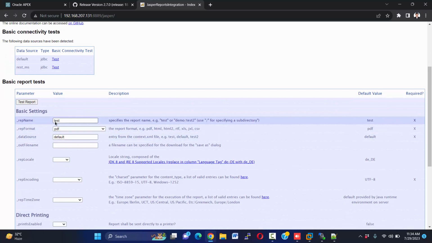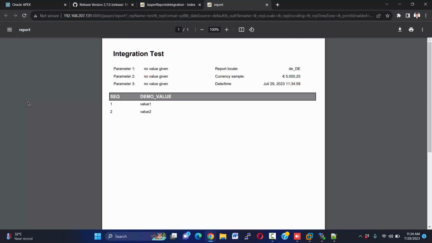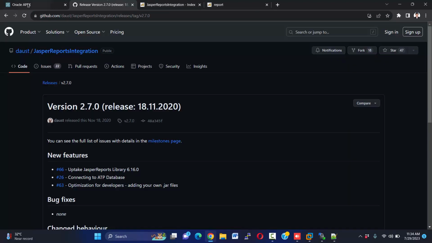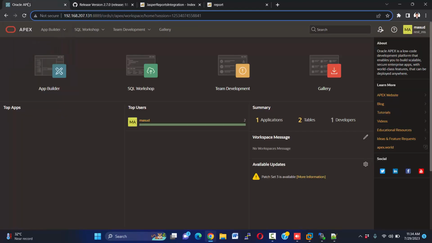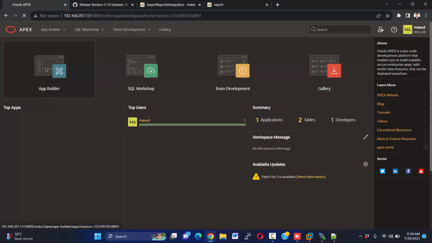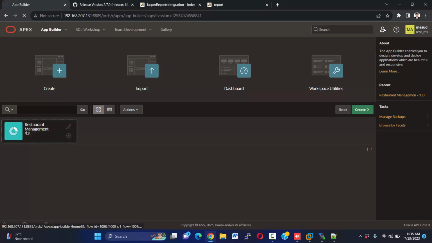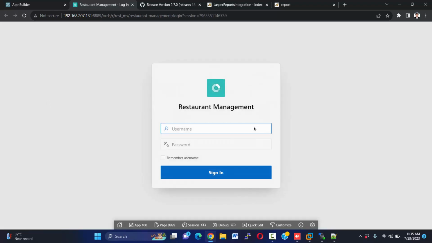Okay, and here we can just test report. Click on test report. Okay, you see our Jasper report has been successfully run. Okay, now I'm going to call it from my Oracle Apex environment. Let's run our Oracle Apex application. Install management. I have already created it as a sample.